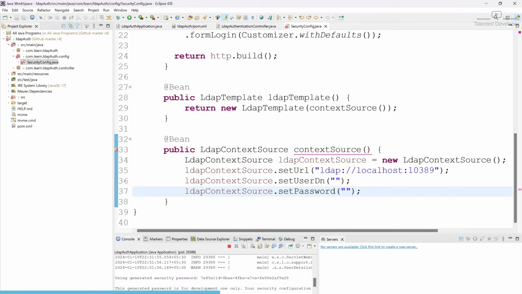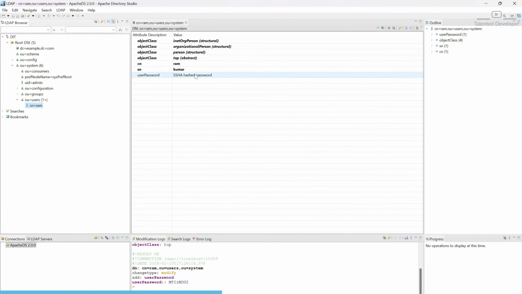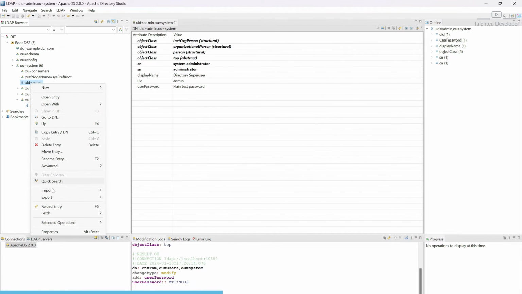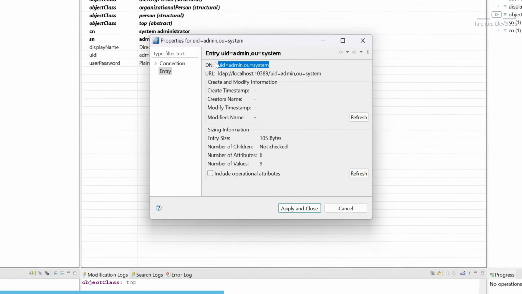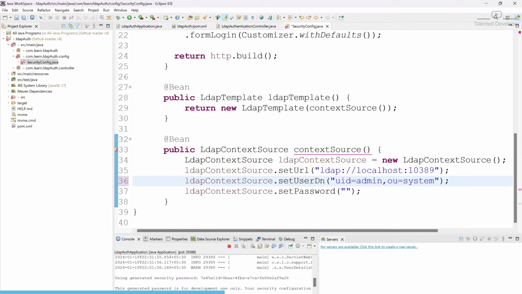So now we have to put what? The admin user DN. How will you get the admin user DN? Just open your LDAP. Here we have admin. Just open the properties and you can blindly copy the DN. So we have copied the DN. Now we need some password. Here you can play, you can try to add some different user also.